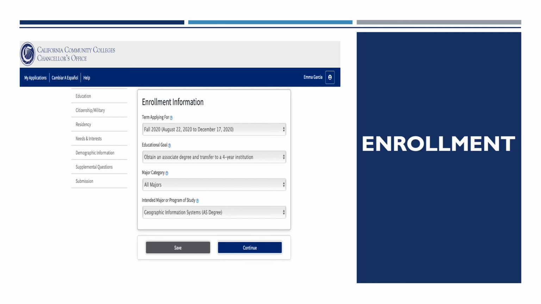You will then enter your educational goal. In the example, I have selected associate degree and transfer to a 4-year institution as my goal. Please select your goal. You will then select your major and intended program of study. If you don't know your major, that's okay. You can always go back and change your major.